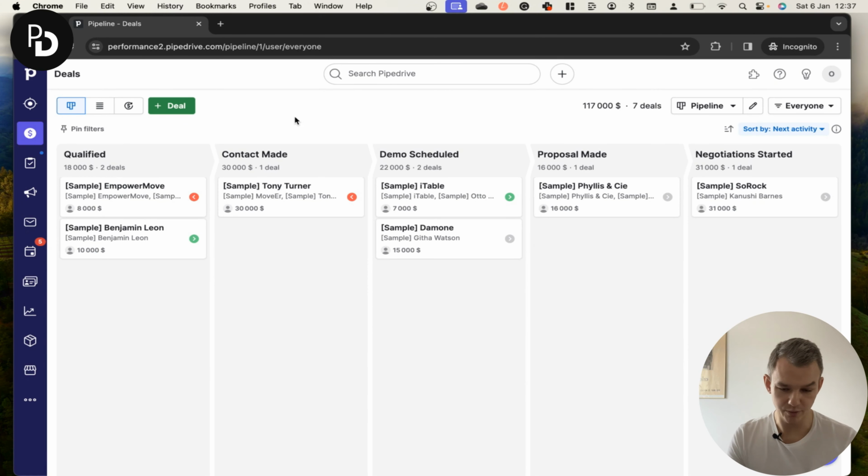Hi guys, in today's video I'm going to show you how to import data to your PipeDrive. So let's start by logging into our PipeDrive. As you can see, I have the main screen with the deal view here visible.